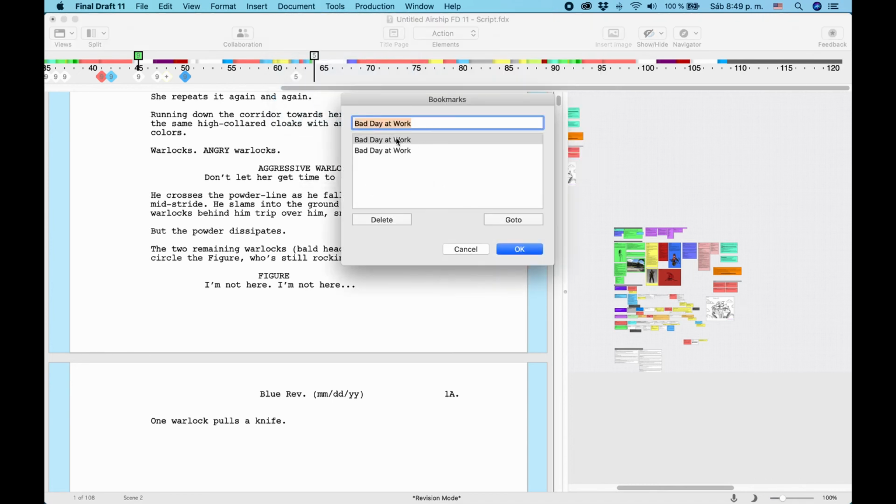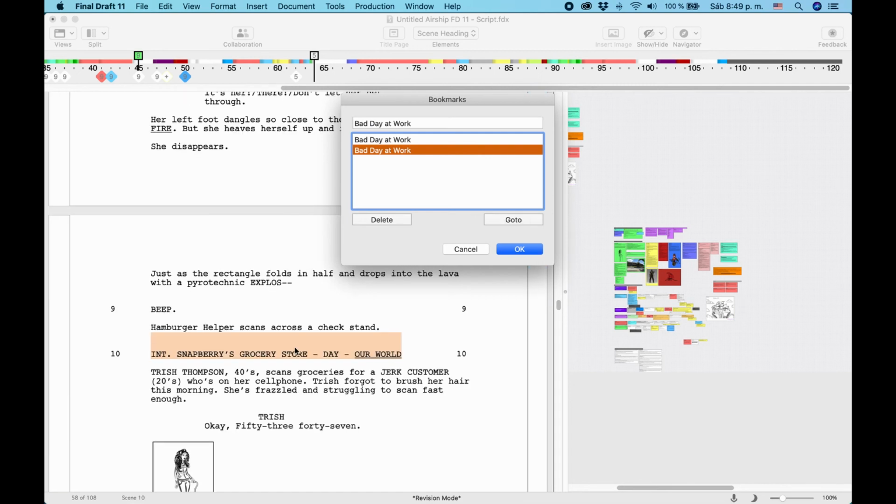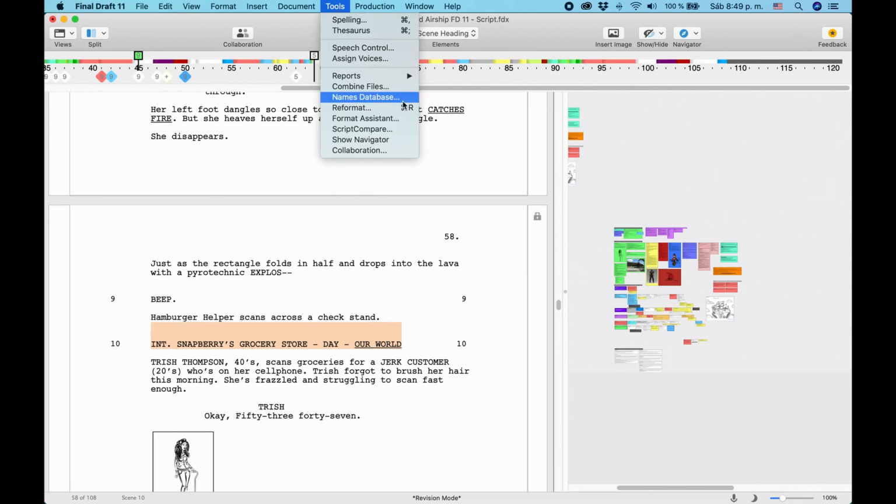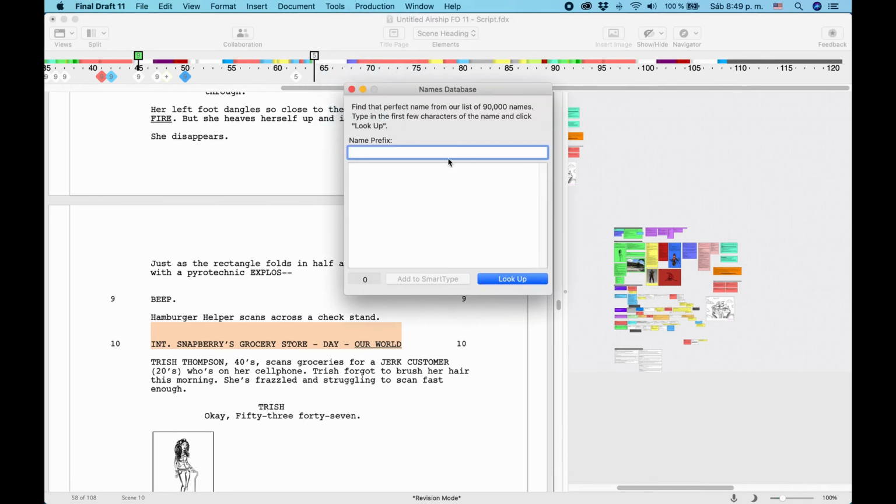Bookmarks lets you make a list of, well, bookmarks, so you can jump to certain places without having to look for them in the script. If you select the bookmark and then click Go To, it will jump there. Under Tools, you have a names database. You can access a name database if you put in at least one character to give you a bunch of names, but it's very basic. It doesn't distinguish between first names, last names, regions, alliteration, and so on.